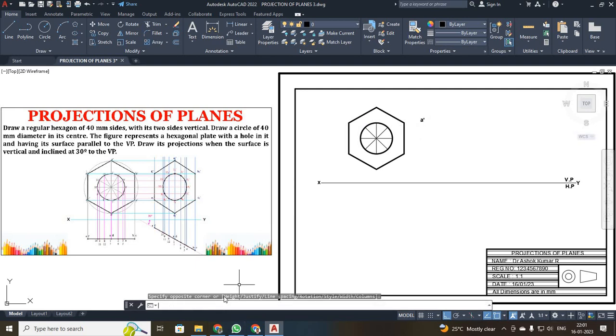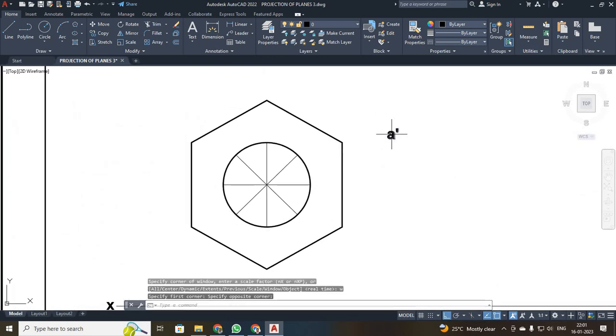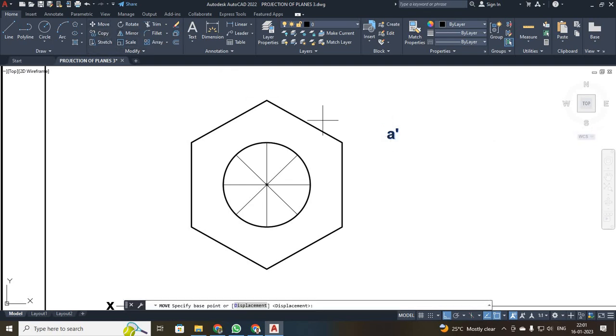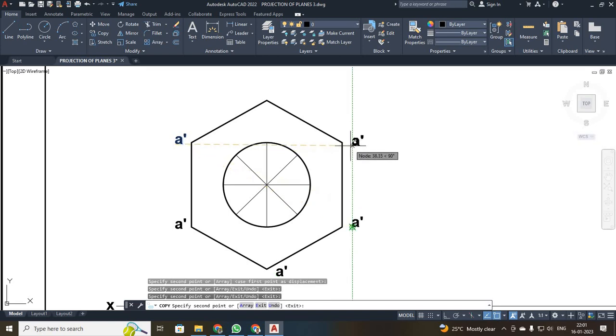Okay. So I am going to zoom your window. So Z, W, enter. I zoomed this window for your reference. Clear? I just moved it over here and placed it nearer to your hexagon. What I am going to do is, for the hexagon I am going to use alphabets, and for the circle I am going to use numerals. Okay. Next, select your text, make a copy with the base point 1, 2, 3, 4 and 5.